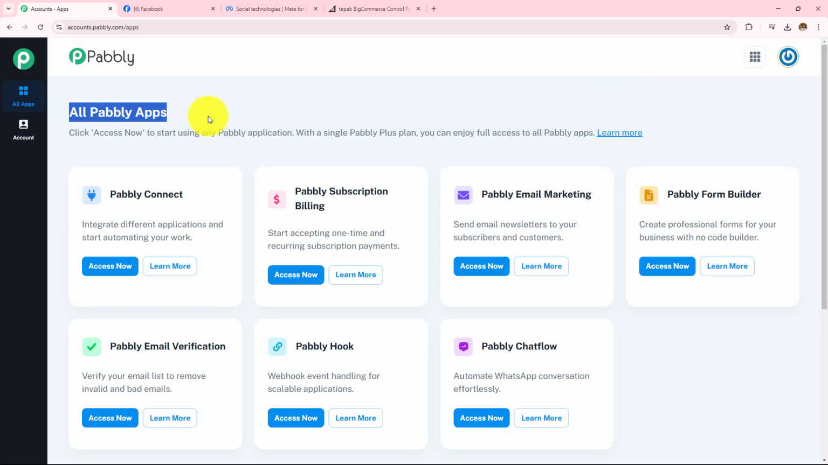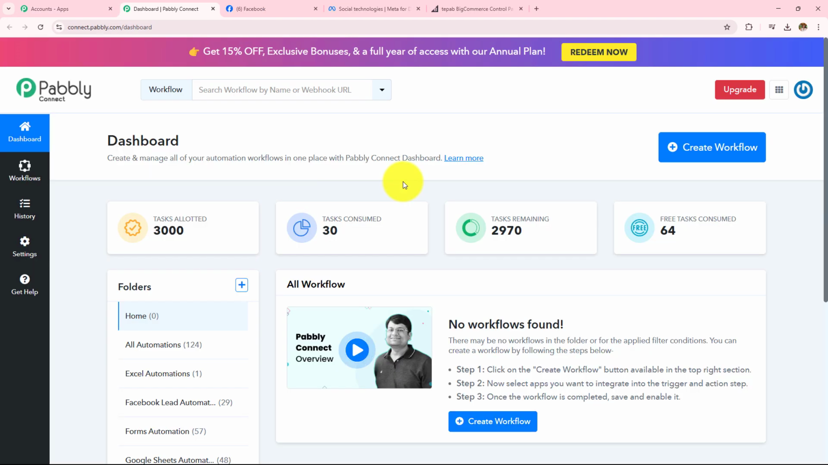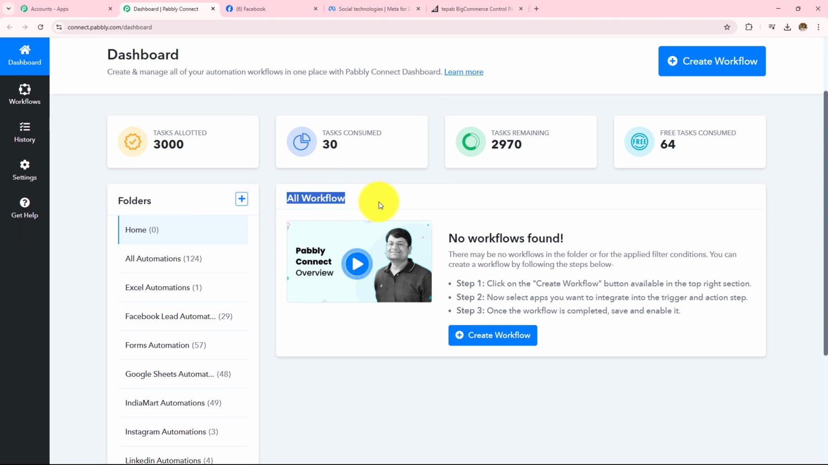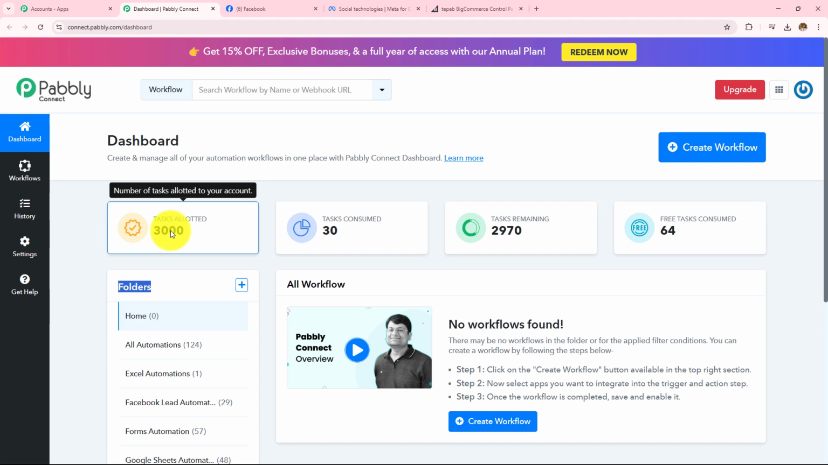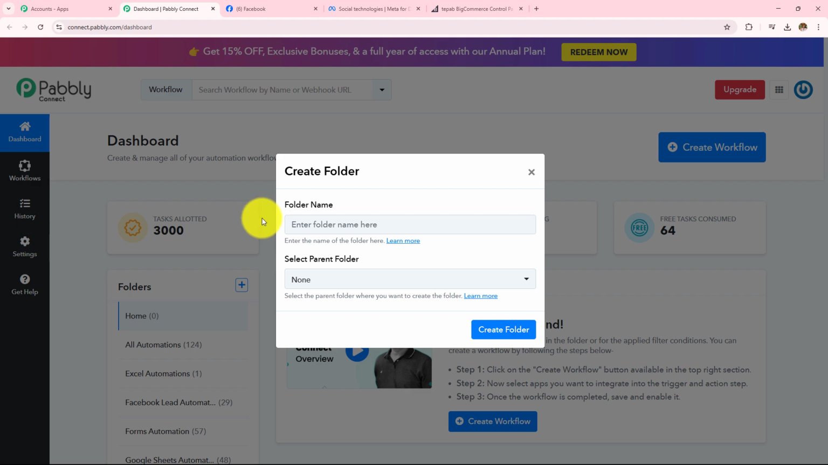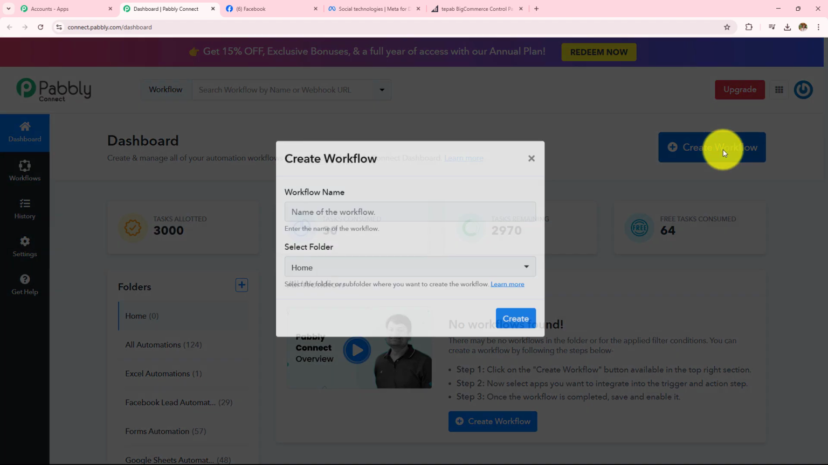And here the all Pabbly apps page has appeared, which is showing me all the Pabbly applications. Here I have to click on Pabbly Connect, Access Now. And it has taken me to this dashboard where I will be able to find all my workflows and all the folders that I've created. Now if you want to create a new folder, you simply have to click on this plus icon, and from here you can create a new folder. For now I want to create a new workflow, for which I need to click on this create workflow button.